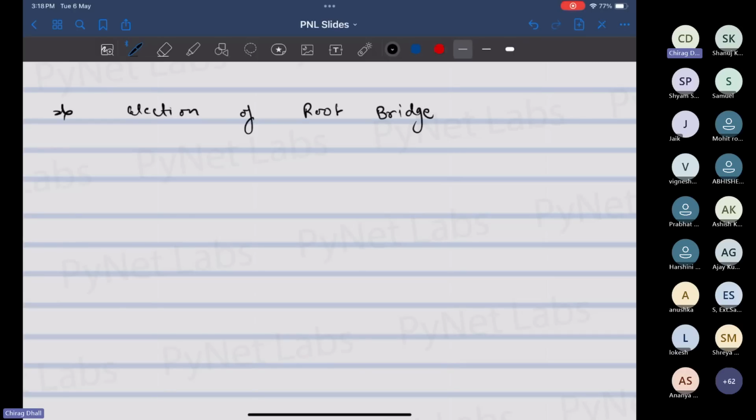Now we also have a question: how exactly do they know if the interface is up or down, and how do they monitor? What they do is they exchange a packet every 2 seconds called BPDU. BPDU stands for Bridge Protocol Data Unit.